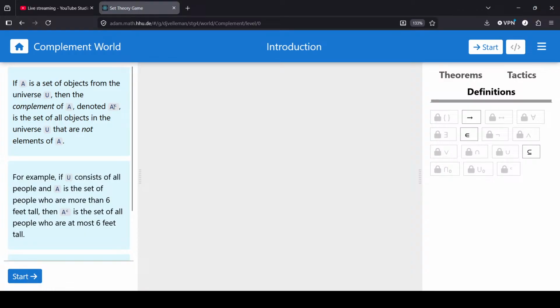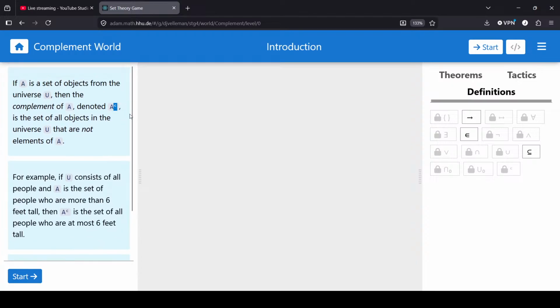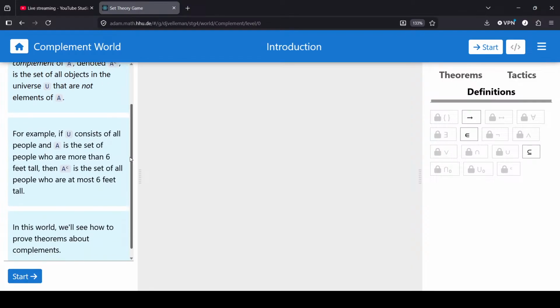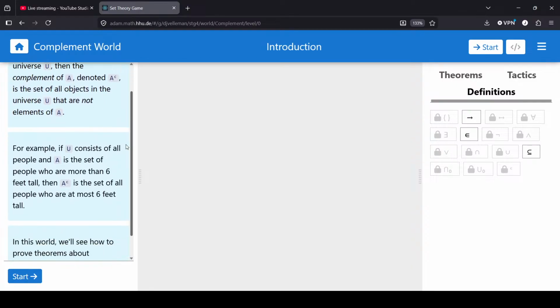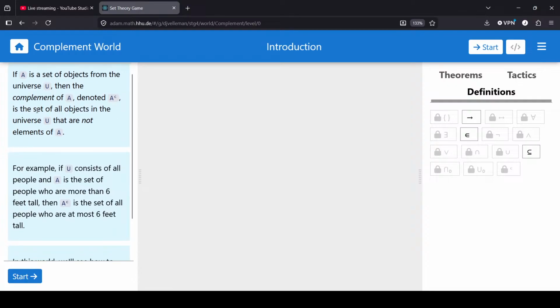This is just A. I guess I should call this A complement. I don't know why they'd use this superscript notation. It feels very like power coded, but. So the complement of A is known as A^C, A complement. The set of all objects in the universe U that are not elements of A.